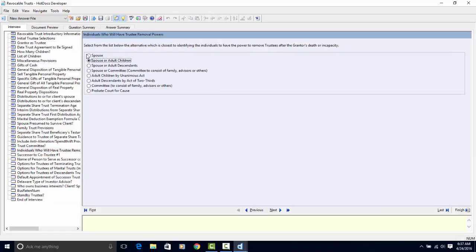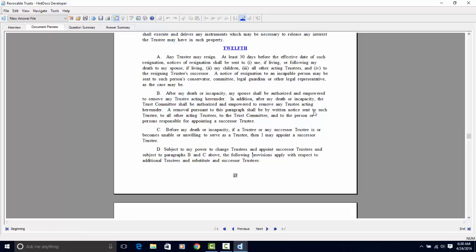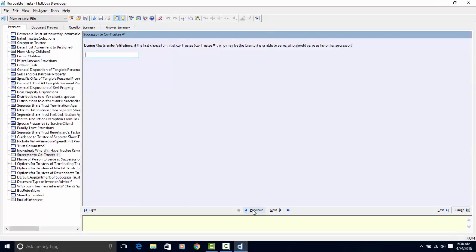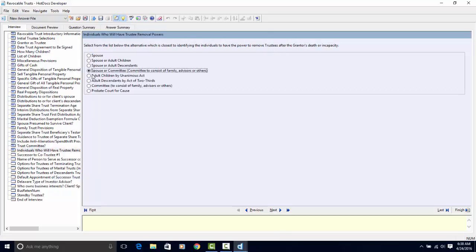If you go back and you change the answer to spouse or committee, let's see what happens. In addition, after my death or incapacity, the trust committee shall be authorized. Now the thing is, before we answered that there would be no committee. So if you're gonna answer that as committee, you're gonna need to click yes here. I don't want this answer to be inconsistent with that answer and stay the way it is. So I'll have to change that, but for right now, keep that in mind. We said no to the committee in a previous question, so this would be inconsistent with that. So let's make it consistent for now and move forward.